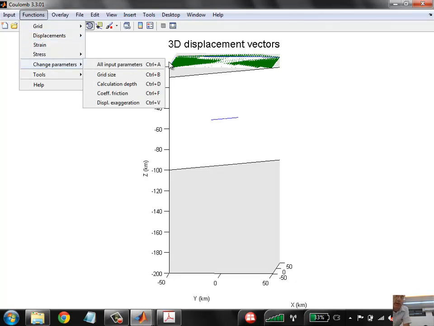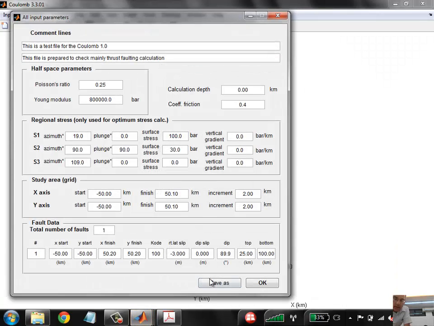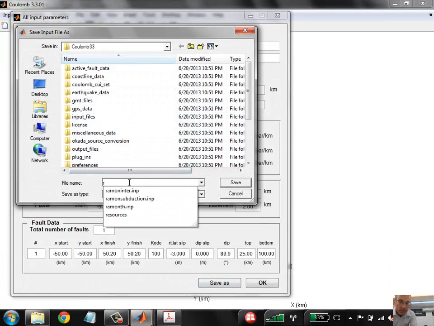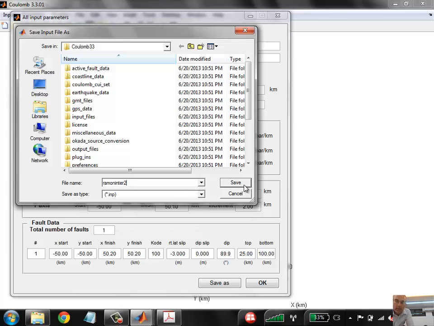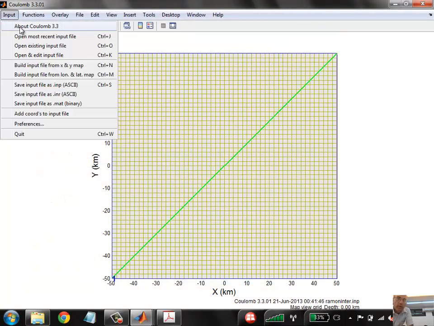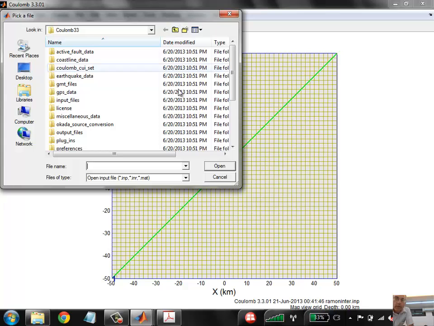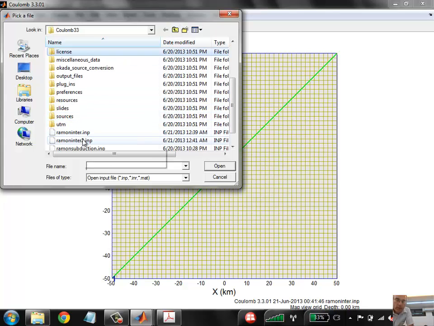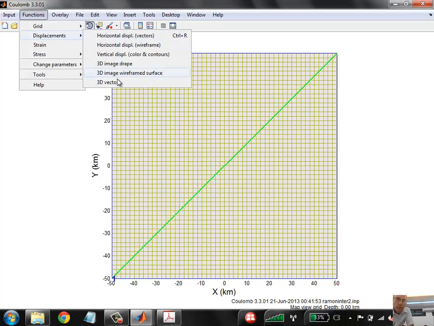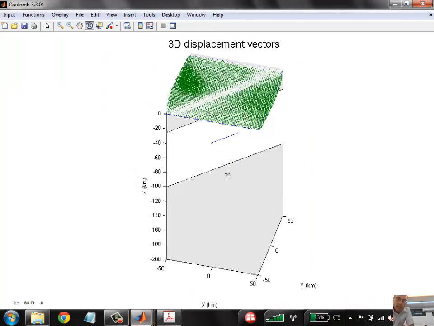If you want to visualize, you'd have to go back here, save as, and this will be Ramon Inter 2. Okay, input, open, Inter 2. 3D vectors there.